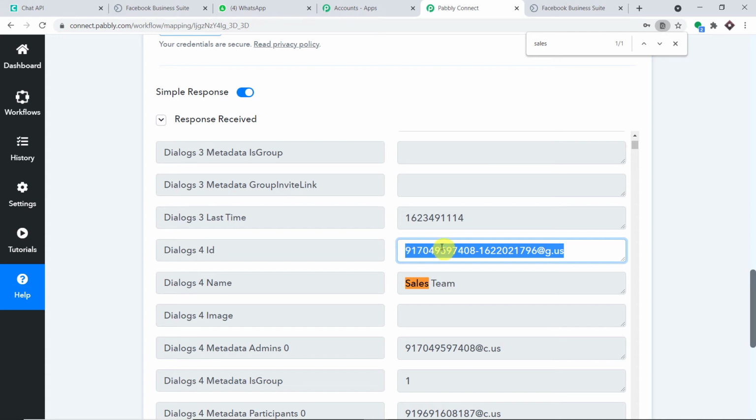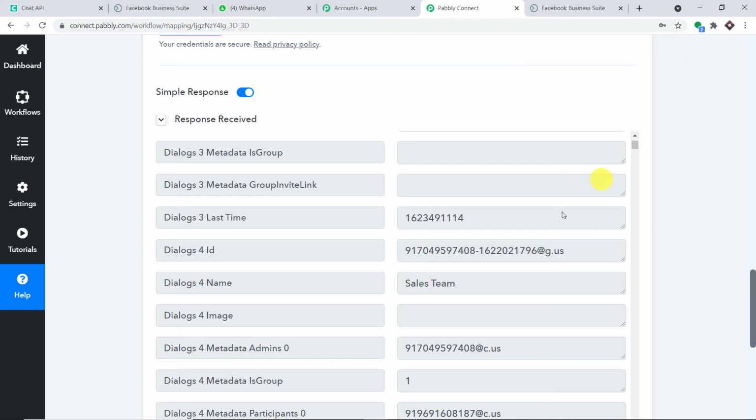Remember this is the ID you want. Now if you want a different team's ID, all you have to do is enter the team name in Control F and press enter, and above the name of that particular team, you will find the ID. So in my case, this is the ID.